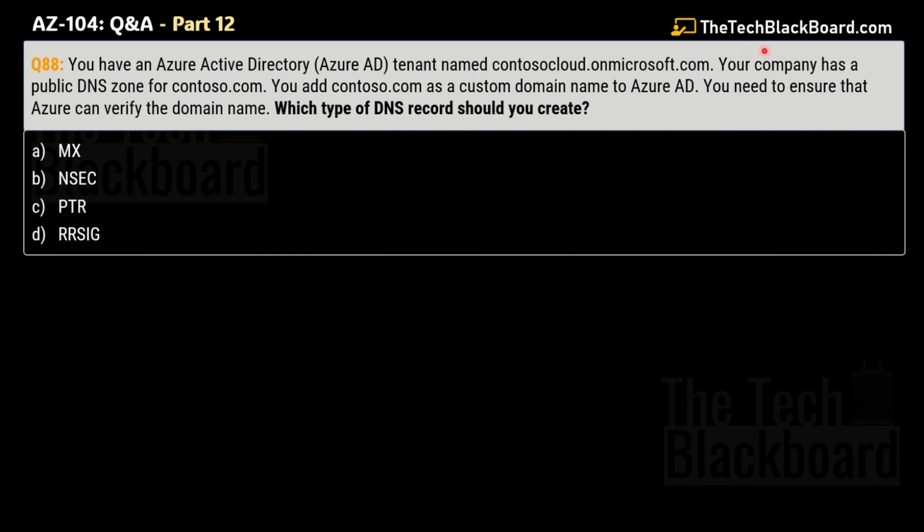Now your company has a public DNS zone for contoso.com, and then you add contoso.com as a custom domain name to Azure AD. You need to ensure that Azure can verify the domain name. Which type of DNS record should you create? Your options are option A, MX, option B, NSEC, option C, PTR, and lastly option D, RRSIG. And the correct answer for this question is option A, MX.